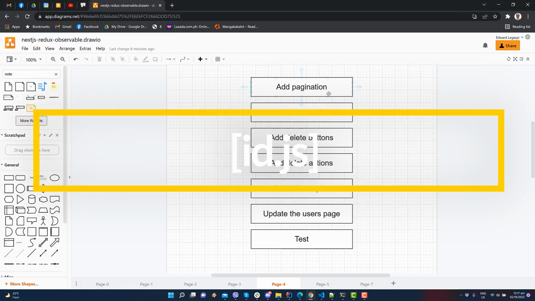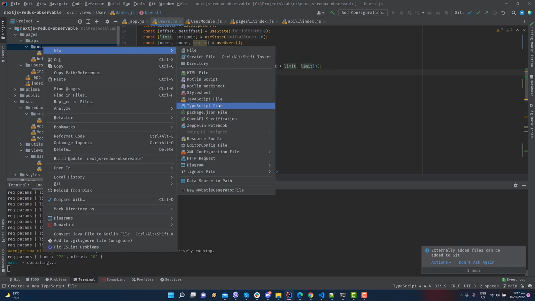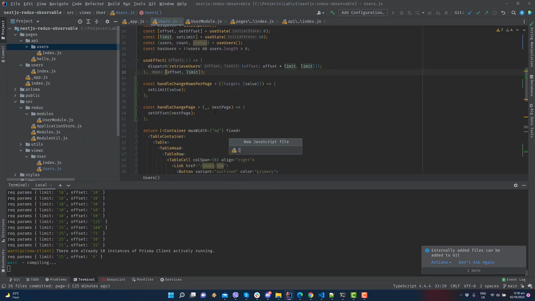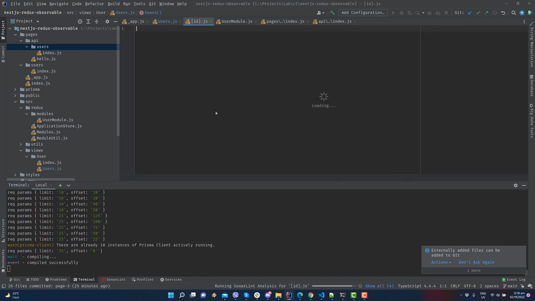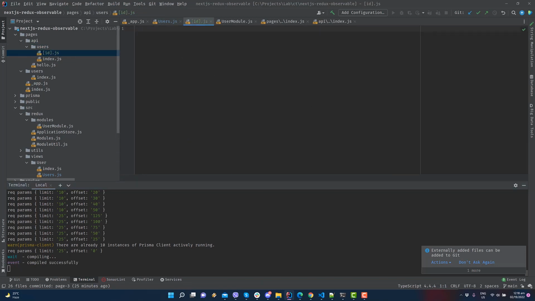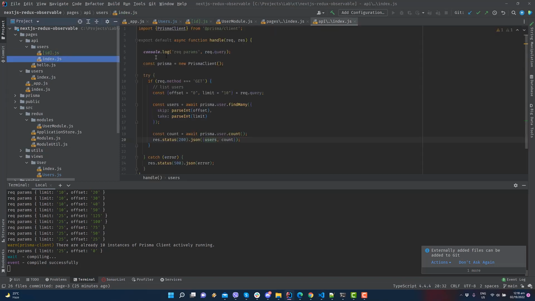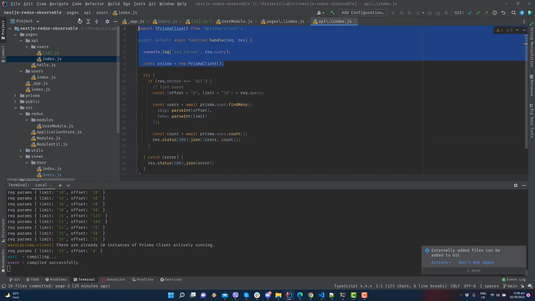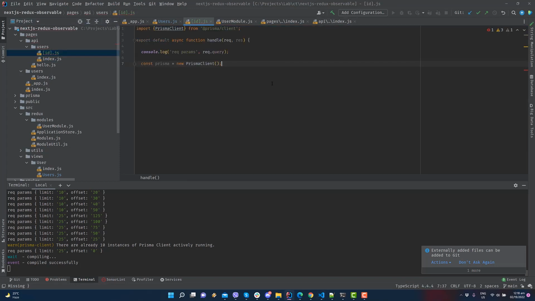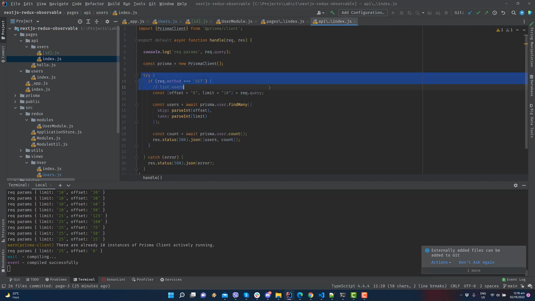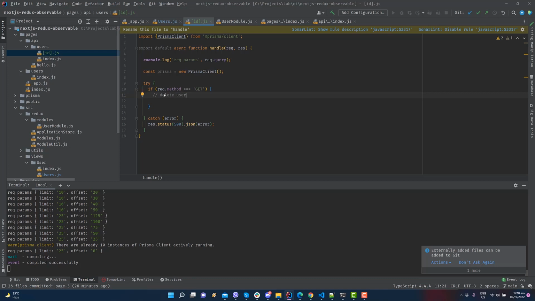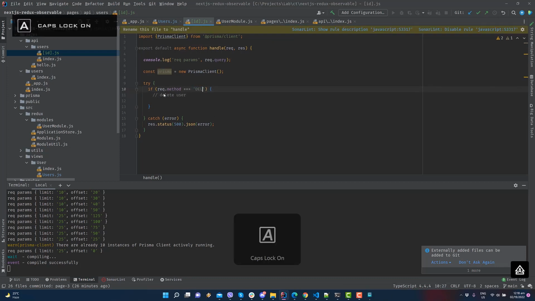It's now time to create the delete API. Under pages, API, users, create a new JavaScript file, id.js. Let's copy the handle function we previously created in the index file. Next, let's copy the try-catch with the if statement. But let's change the method to delete.